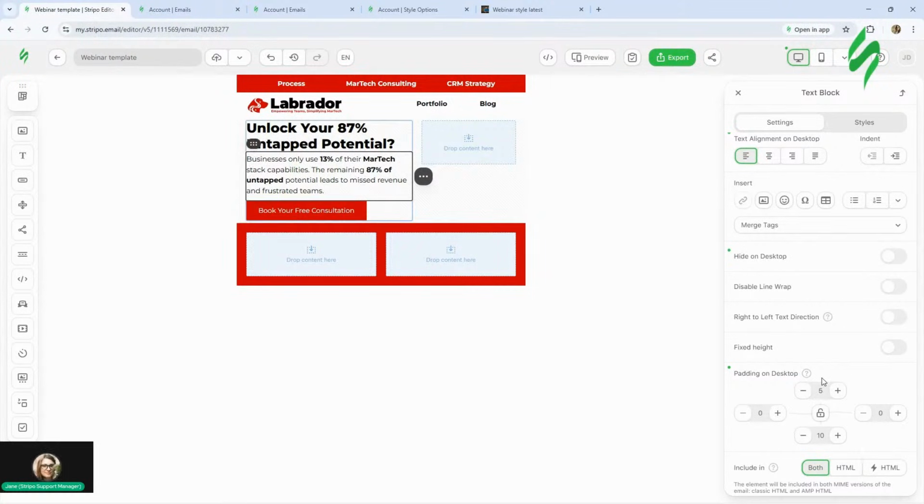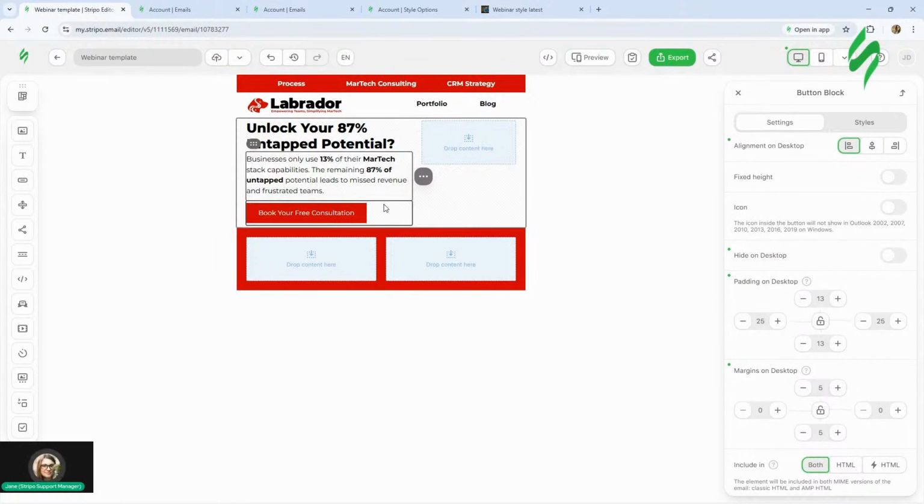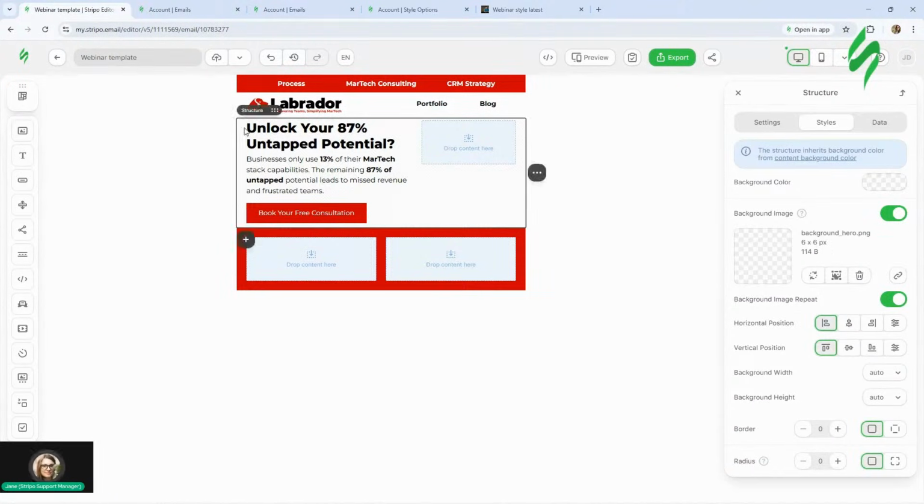Let me do a little bit of corrections here. Margins on desktop. And here we are using CTA text in the button as book your free consultation, guys. Here it's important to provide the link on your website where you are sending your recipients to book a free consultation. And in order to show them value in the first hero block, you need to use text that clearly shows them what to do and where to proceed for the action.